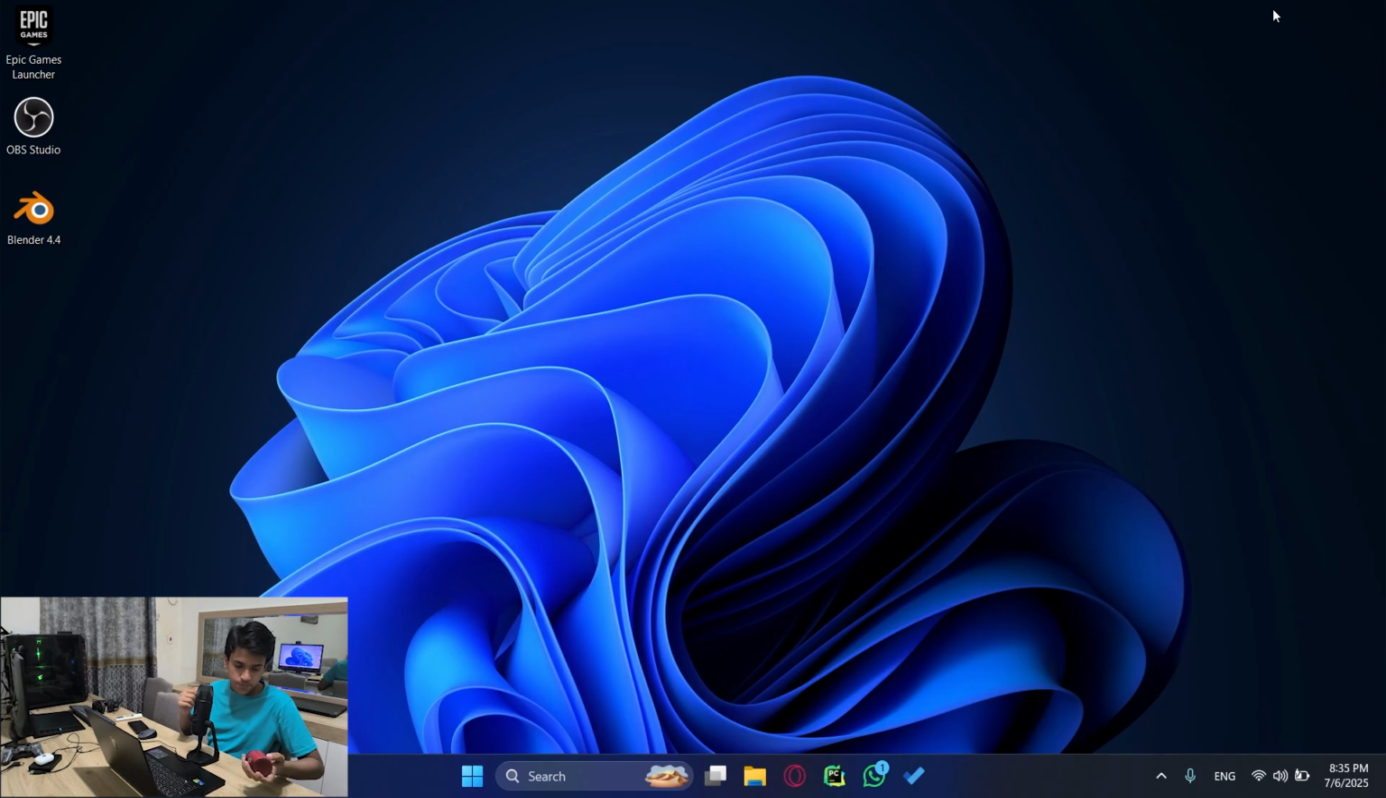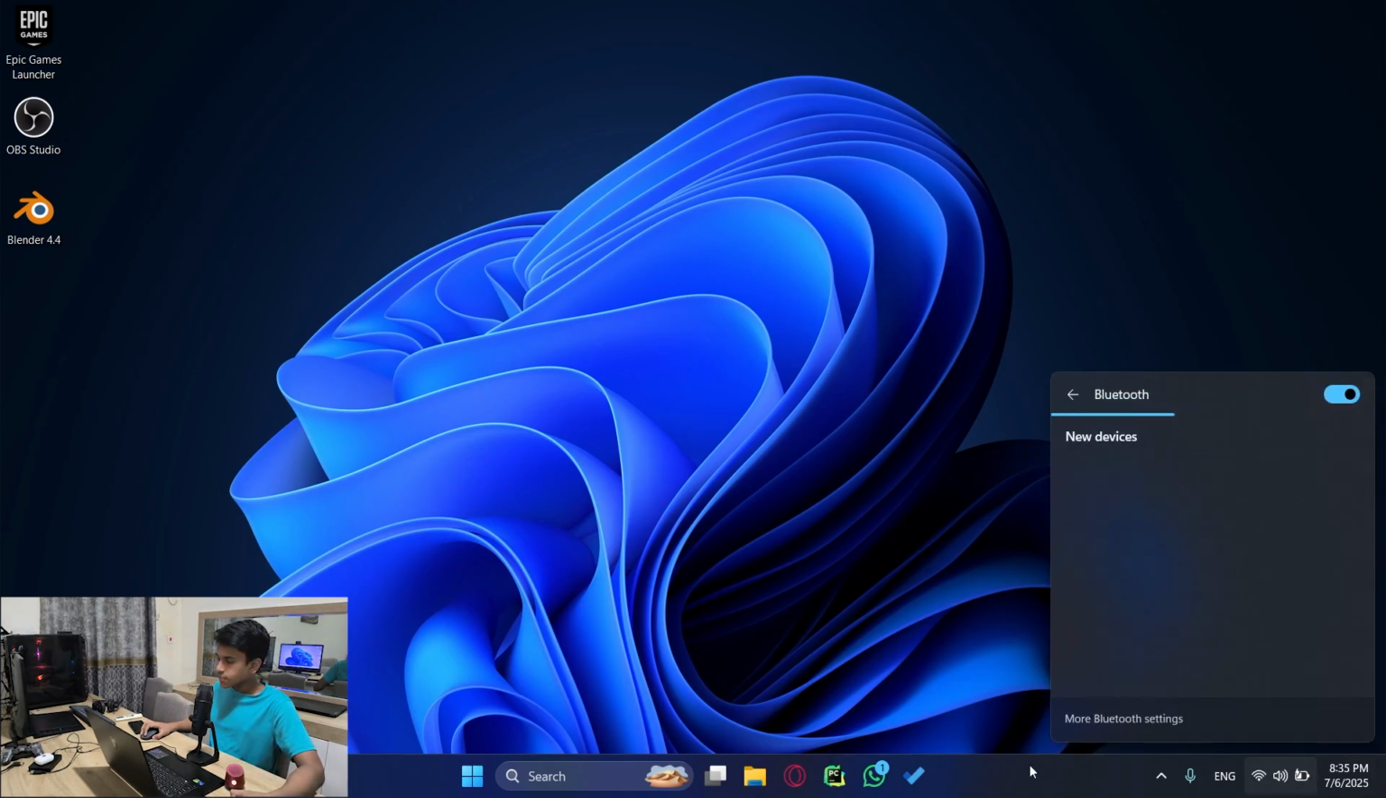Now take your speaker and turn it on. And now you have to connect to your speaker. So I'm going to head over to Bluetooth. And you can see this is my speaker, HPS 6000. So I'm going to connect to that.